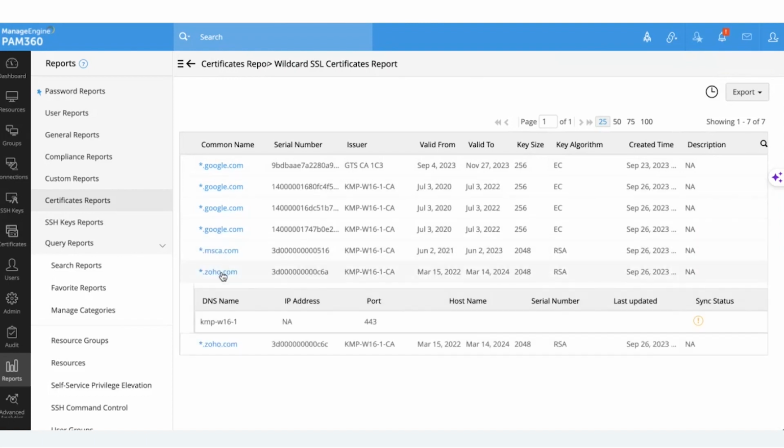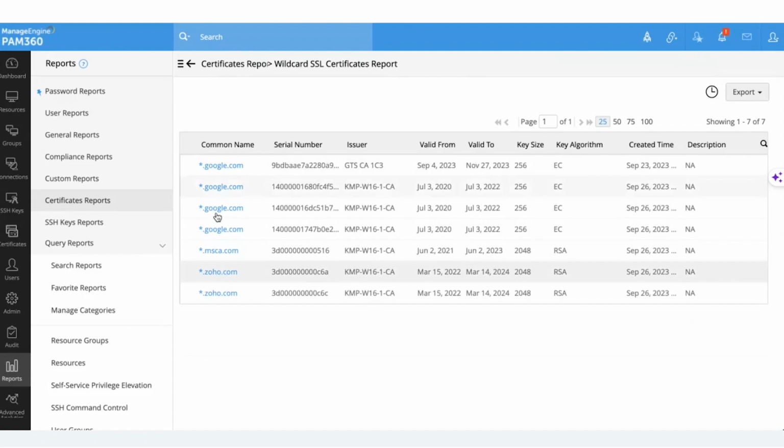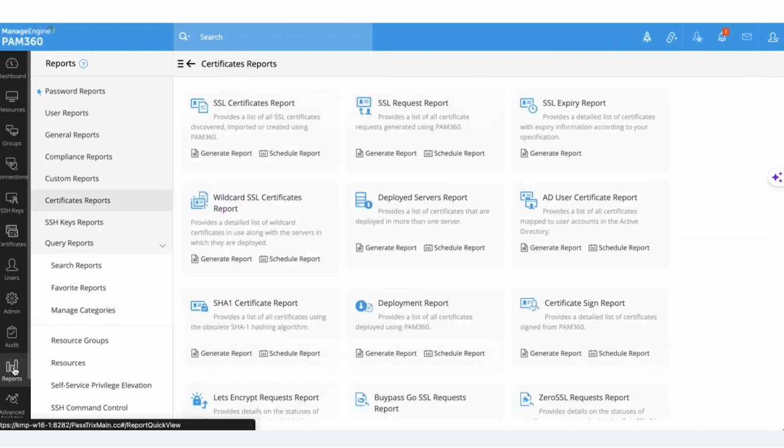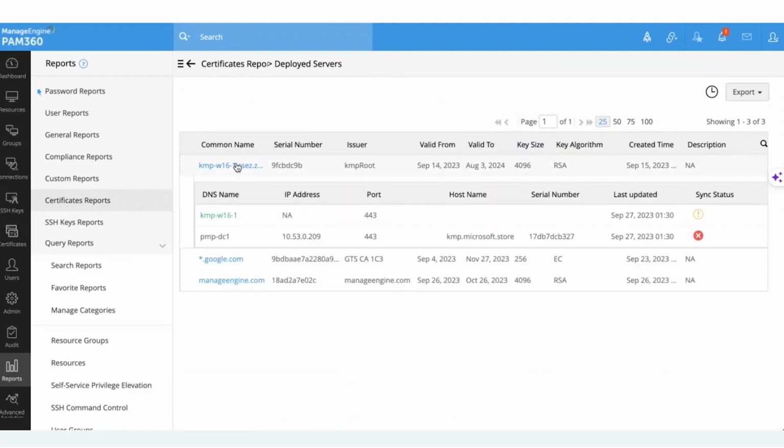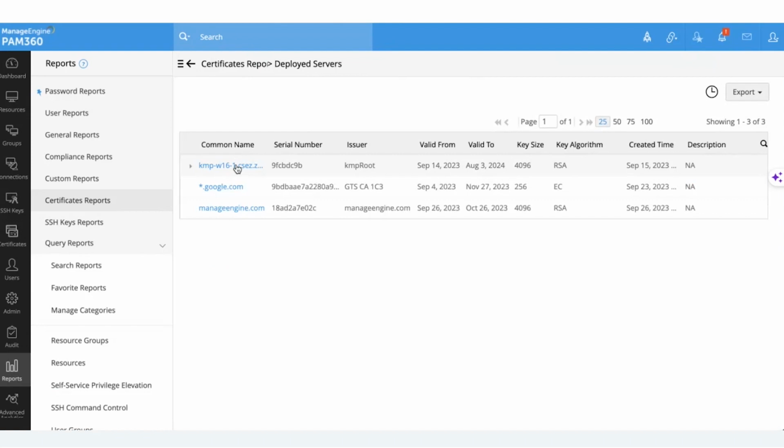And we also have a few other wildcard certificates here. So it's not just wildcard certificates. It could be a normal certificate, but used on multiple servers. Same thing is possible. It will provide us information of all the servers where the certificate is actually being consumed.